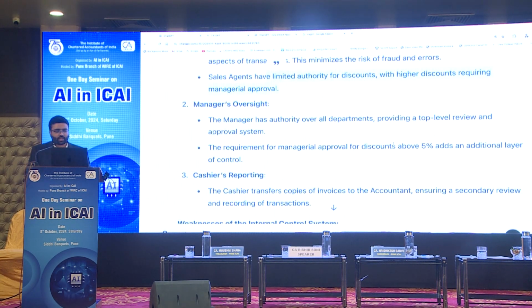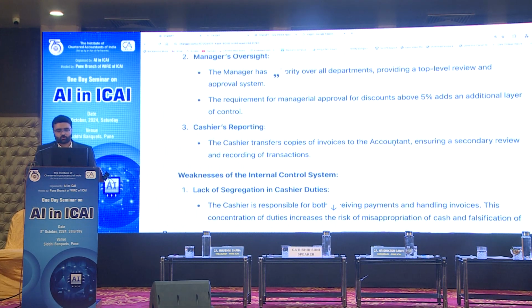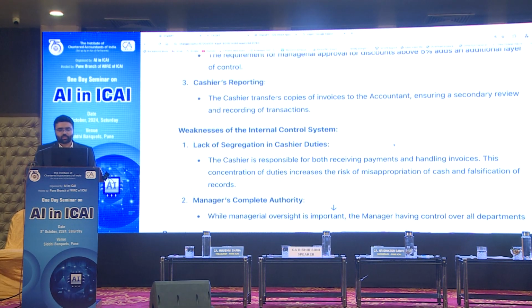Sorry. Then there's manager's oversight. The manager has authority over all departments, which includes top-level review and approval system, and the discount-related approval is there. Cashier's reporting: he transfers a copy of invoices to the accountant, ensuring that there's a maker-checker difference. There's a review of those invoices.